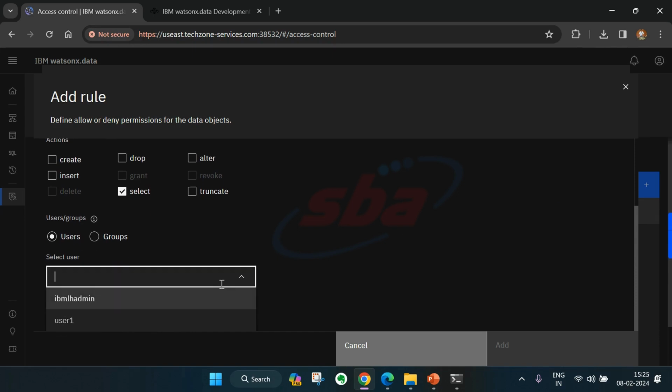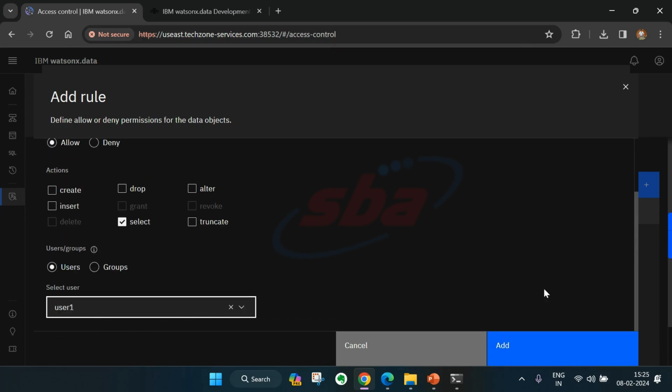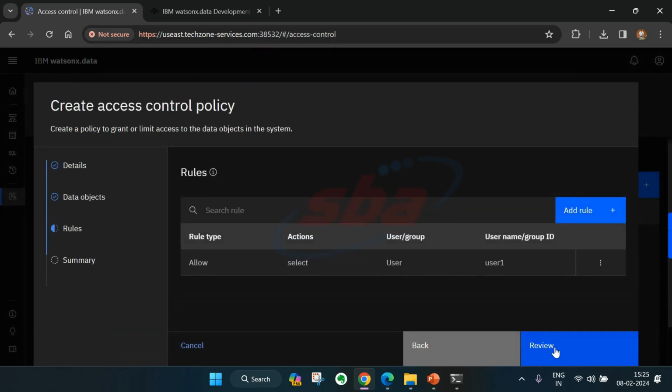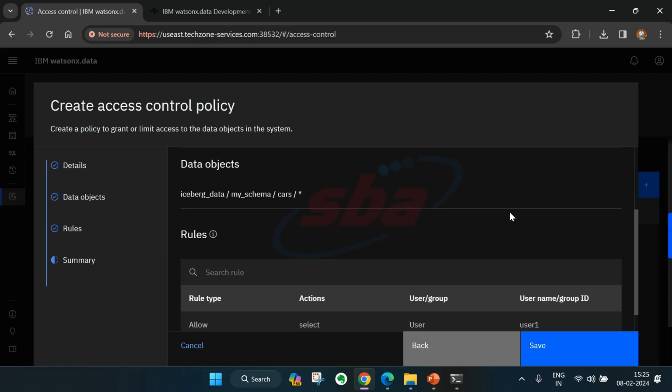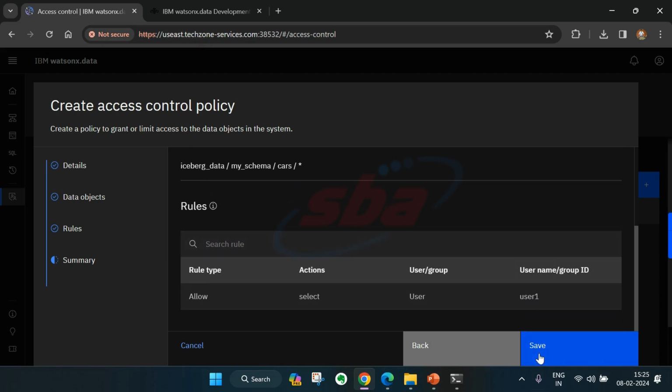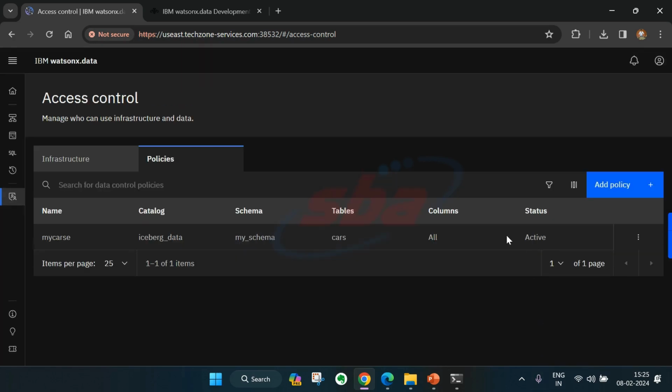User, select a user, and let me create it for user one, whom, a non-administrator user, I had created through the CLI. And let me just review this policy. My cars active from the iceberg table, allow select user, and let me just save this. And there you go, right?